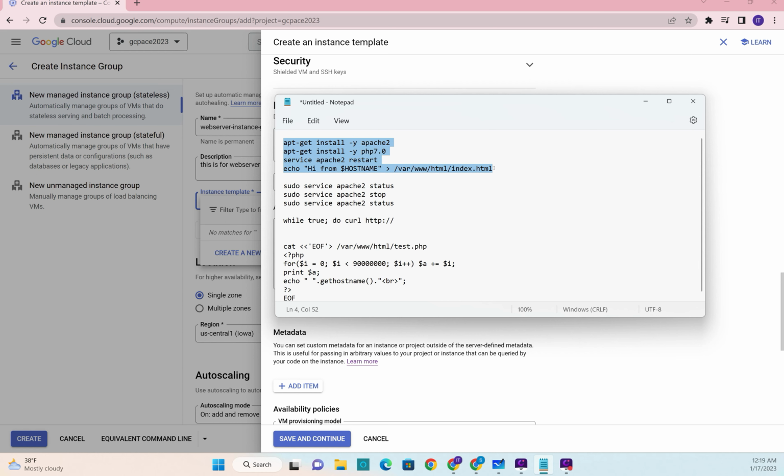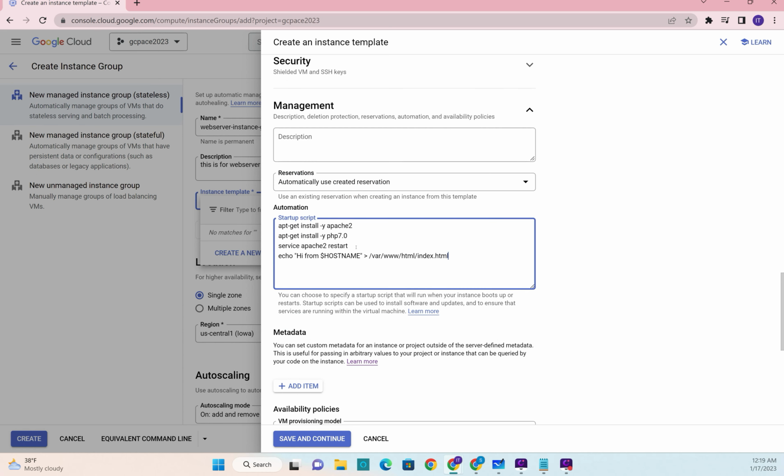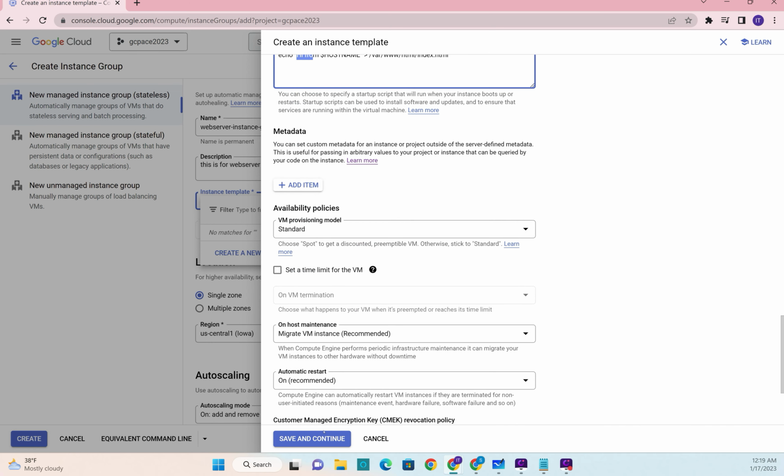So I'll install Apache, PHP, and then restart Apache 2, and then this "hi from host name" is going to be written into the file index.html, which is stored in /var/www/html in the server that will be created. Whenever we access the server using the public IP in the URL, you will see "hi from host name". So now I'm going to save and continue.